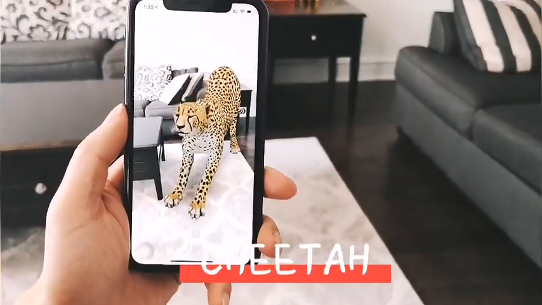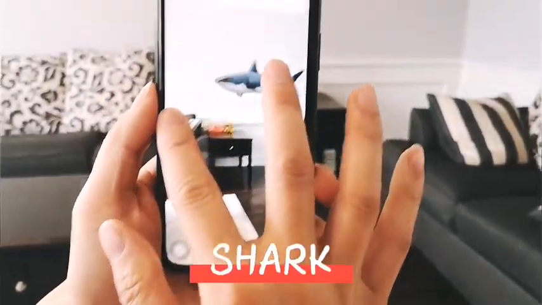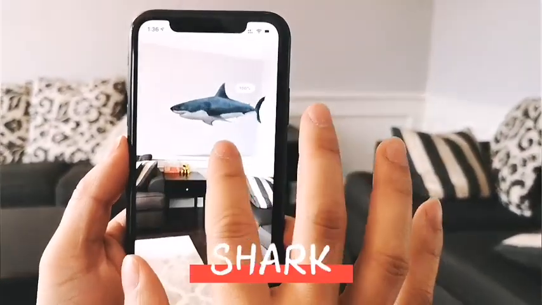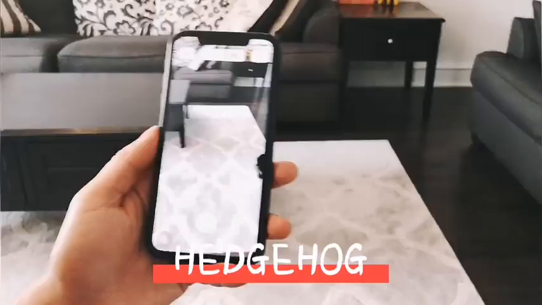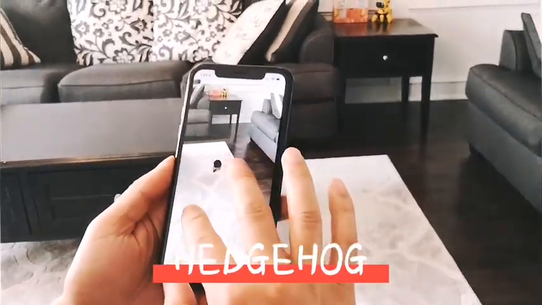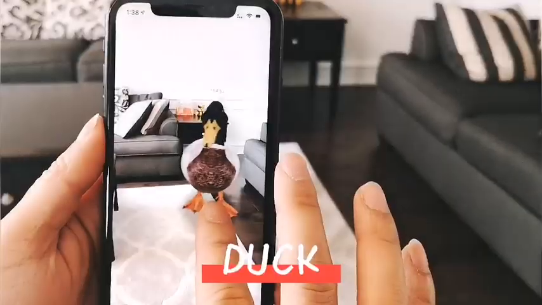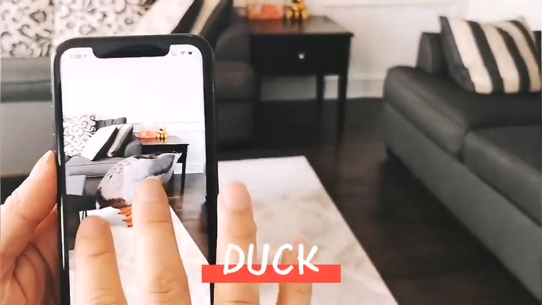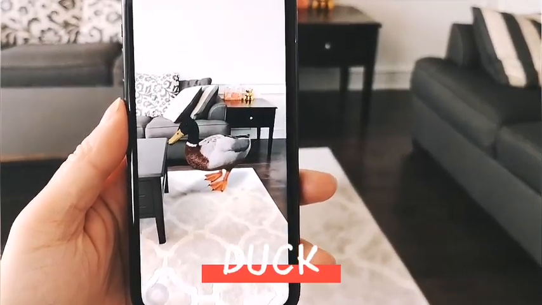Cheetah, which is a great white shark, trying to swim in the air, because he's a little hedgehog. Here's the duck, quack quack. He's just like, where am I?